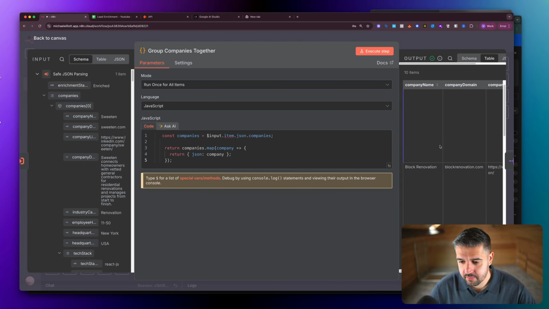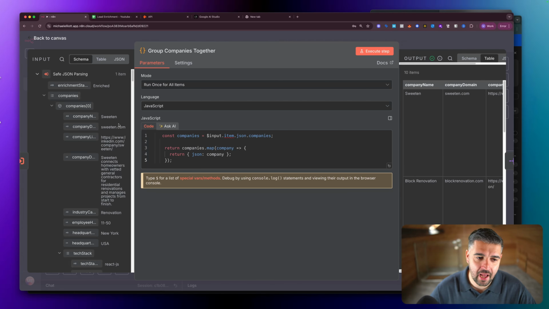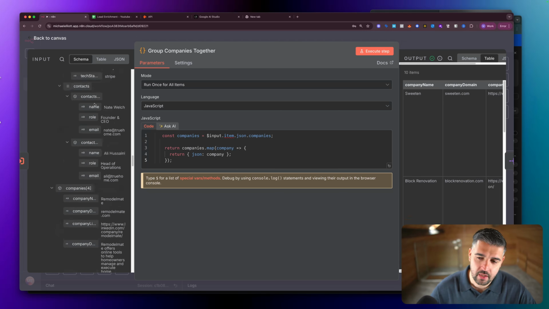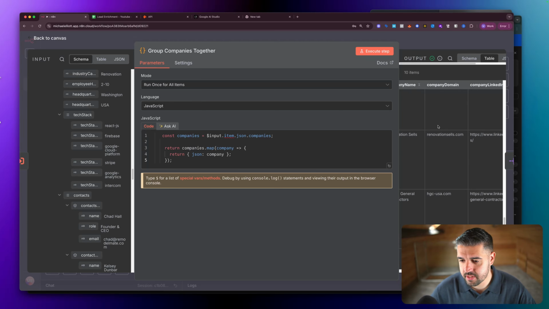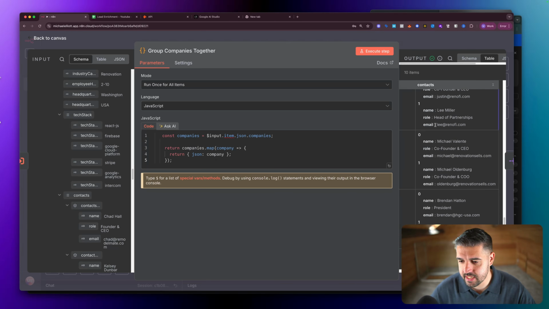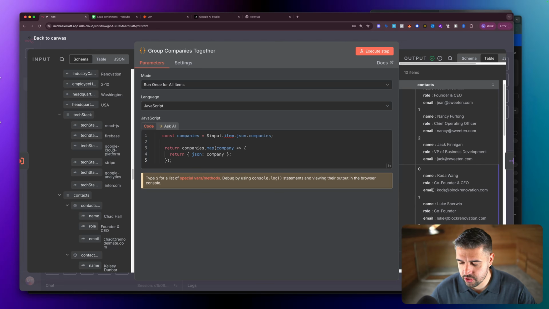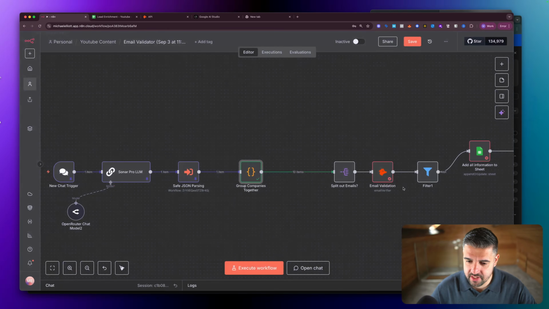Now you see we've got a perfect output of 10 companies that are grouped together, and we didn't have that before. We just had an array of companies. Now they're all grouped together as 10 items. It's easy to read, it's easy to handle, and it's the contacts that are the issue that we need to branch out, which is exactly where the split node came from earlier on.